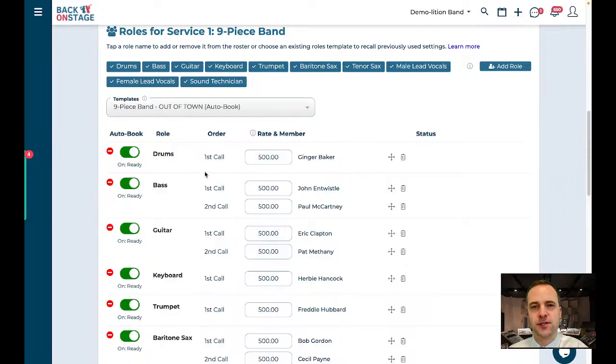If I switch over to my out-of-town template, now all of a sudden I've got fewer player options. In my particular case, there are a bunch of players that just don't like to travel, so I remove them from this template. And I put everybody's rate amount up to $500. It's an out-of-town gig. They get a little more to travel out of town. So that is just a couple scenarios of how templates might work.